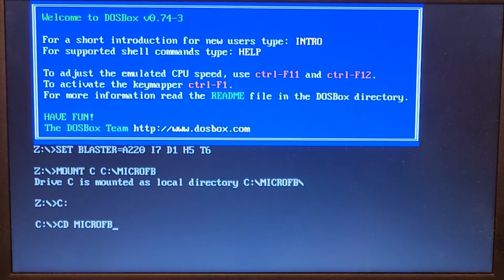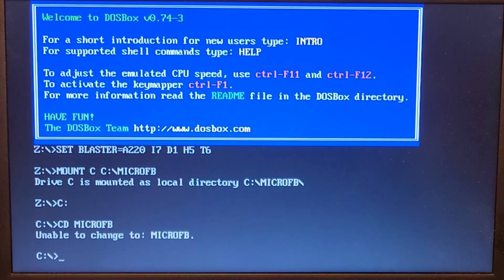Micro FB. Whoops, I did something wrong. What did I do wrong there? Micro FB. Oh, maybe I can just run the game from here. And the game in the file is just FB. Maybe that's how it works.